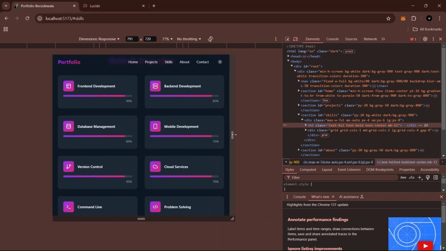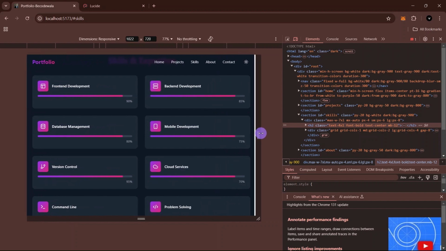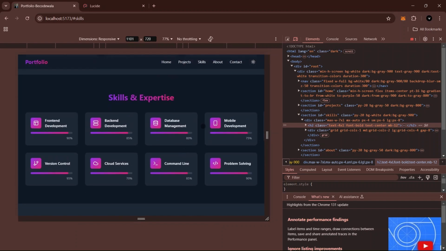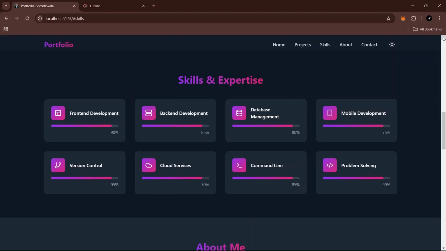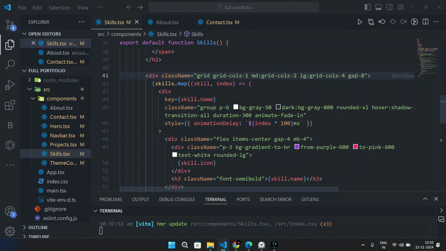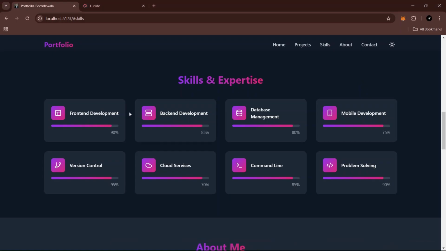See, it is showing 2. When you go to large devices, it will show 4. So see, it's showing 4, right? So that is the thing. Grid is a very easy way to make any website responsive. So don't worry, you can try it. And the gap is 8. So the gap between these divs is 8. See the gap.